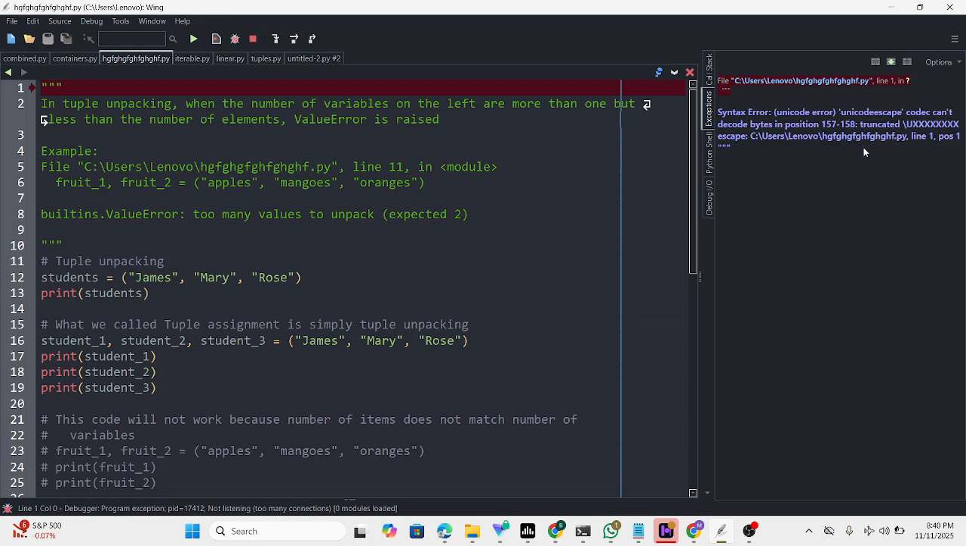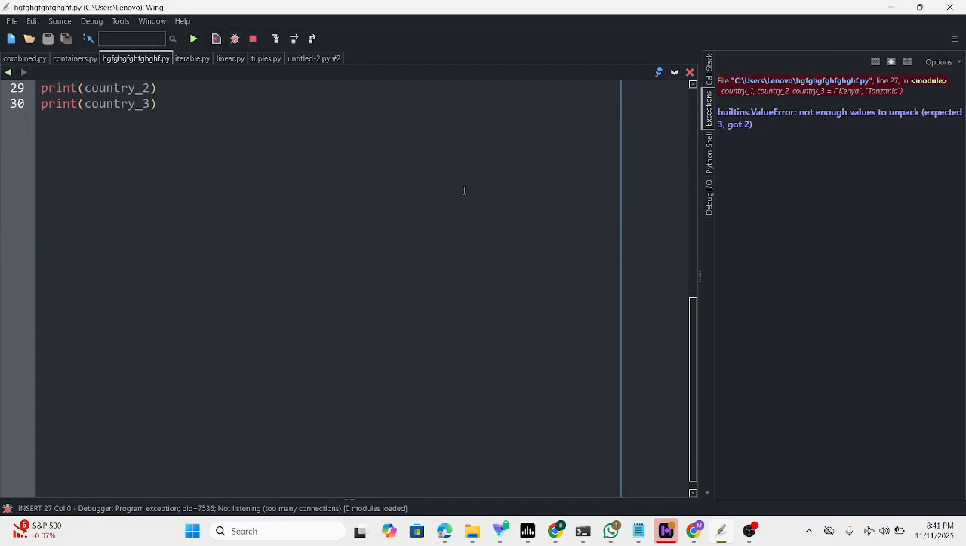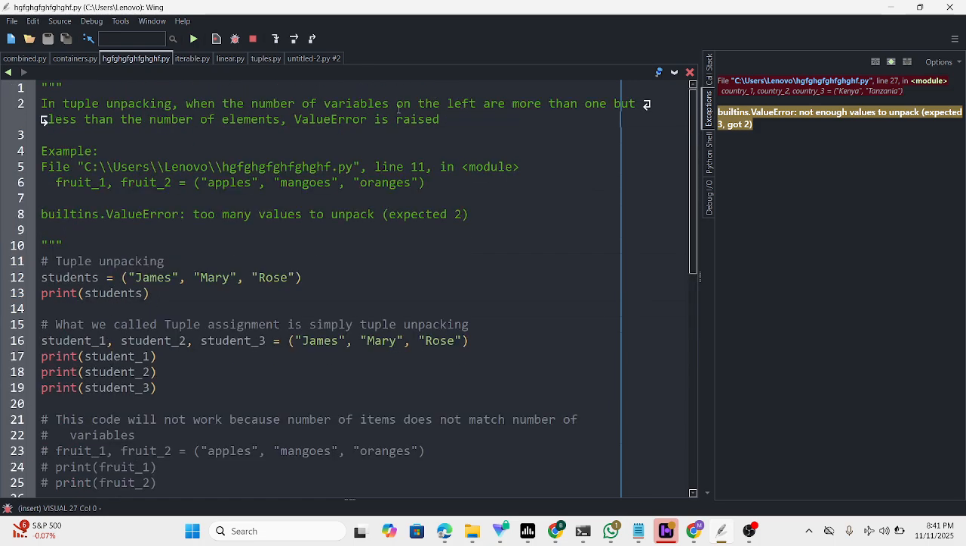Alright, so let's do away with line 1. It says truncated, you escape. The problem is this file, so let me escape it twice. Let me run it again, it should work fine. Okay, so you can see here it says value error, not enough values to unpack. So you have 3 variables, but the values are 2.